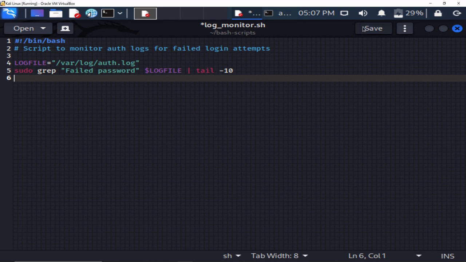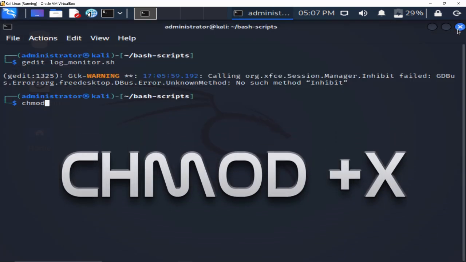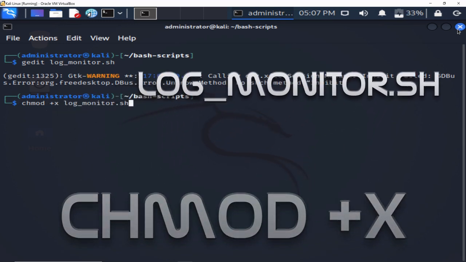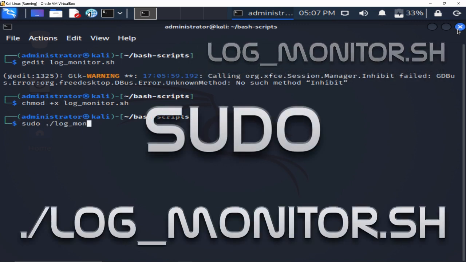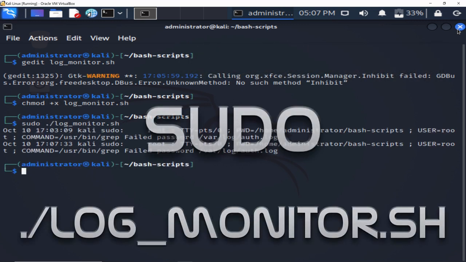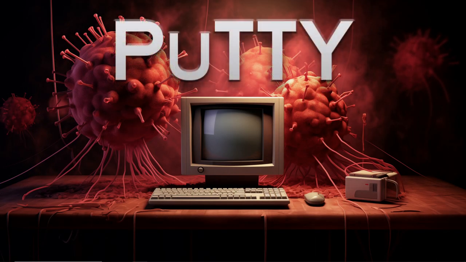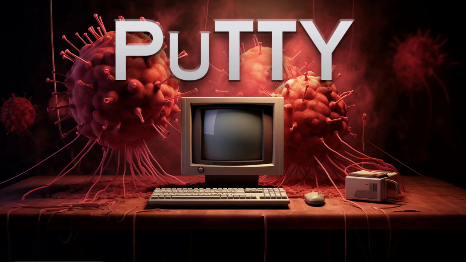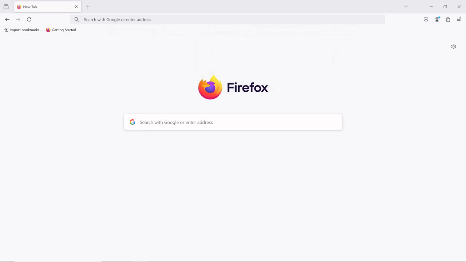Save and close the script, then modify the script by typing chmod +x and the name of the script. This will allow us to execute the script by typing ./ followed by the name of the script. Since we do not have any failed login attempts to show here, let us launch PuTTY from our Windows host machine and use it to set up an SSH connection to our virtual Kali Linux machine.